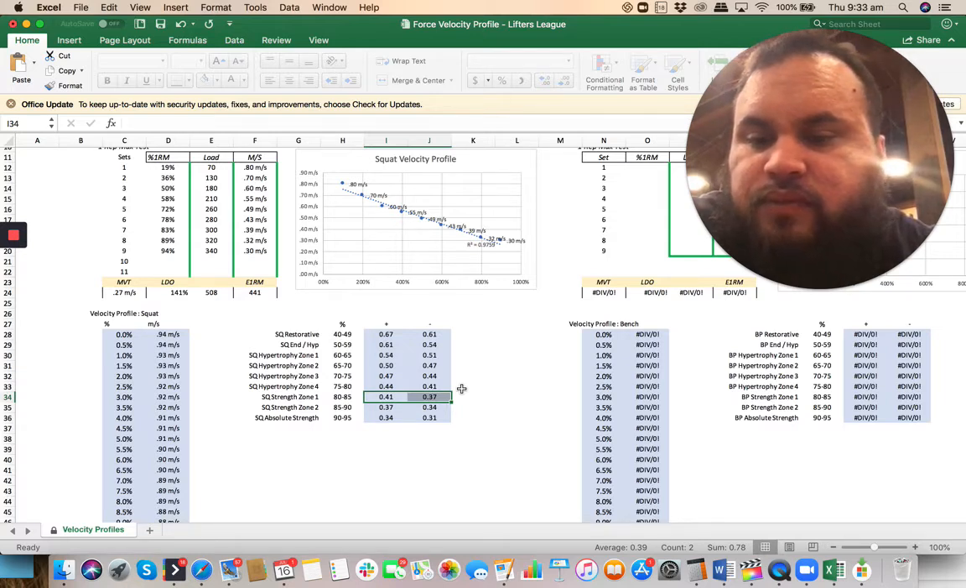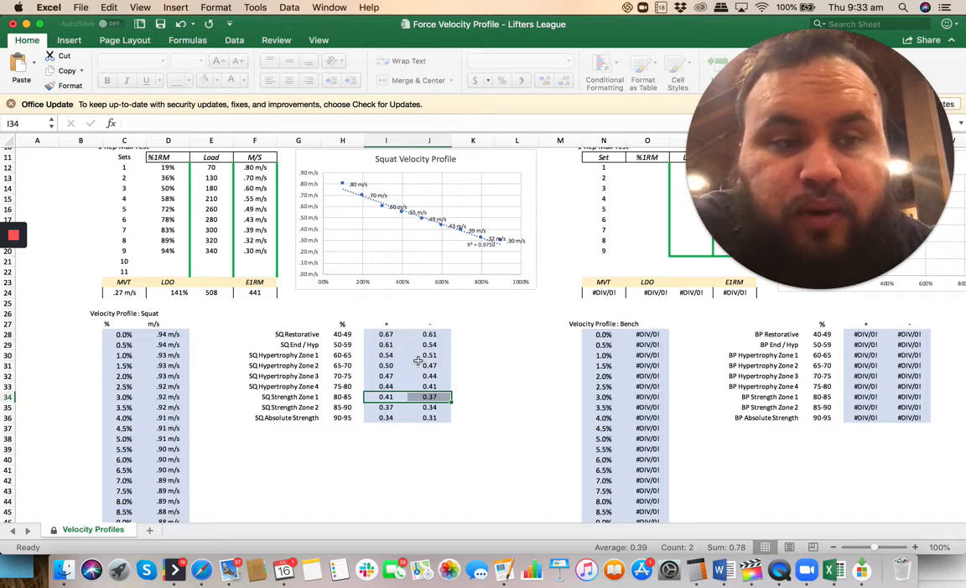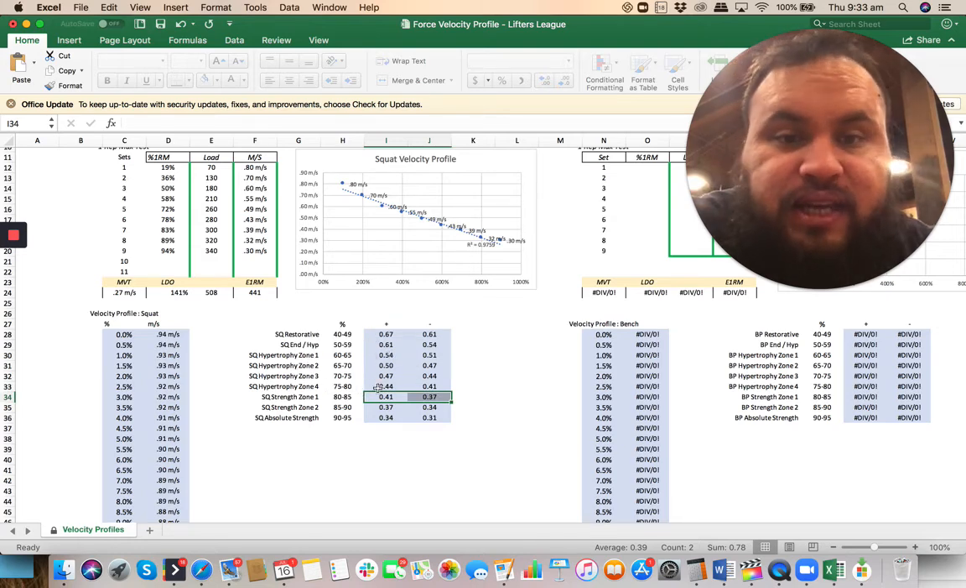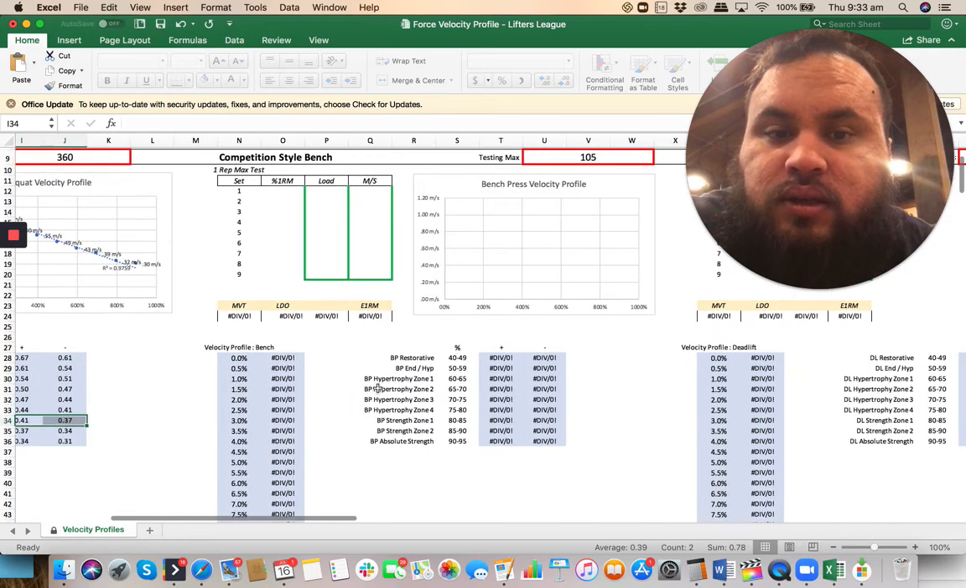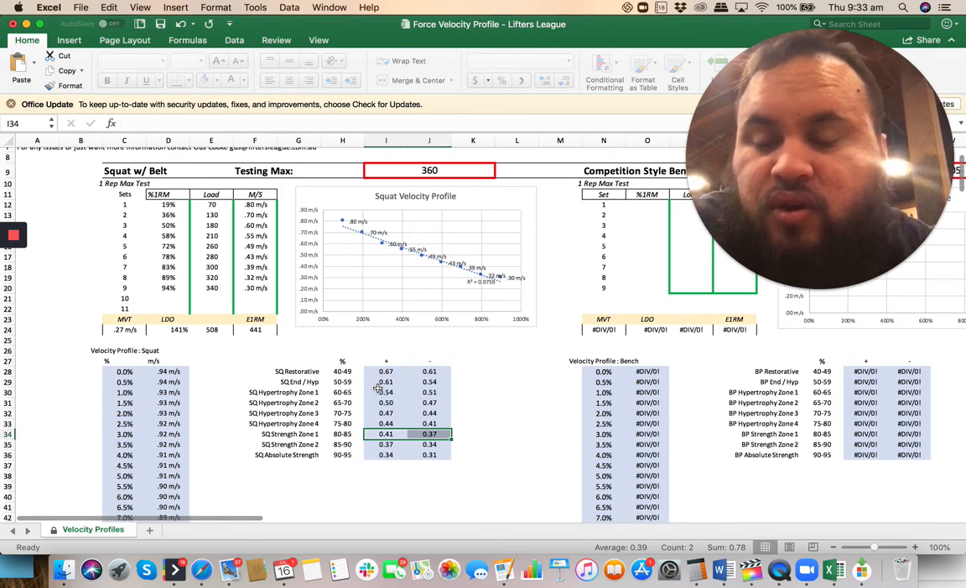Now there are more advanced ways to do this, but this is a nice simple one to put in. You can find out what zone you need to be working at and what velocity is going to be most effective for that zone. Cool, and you've got one for bench and one for deadlift, and it'll give you all that data you need.